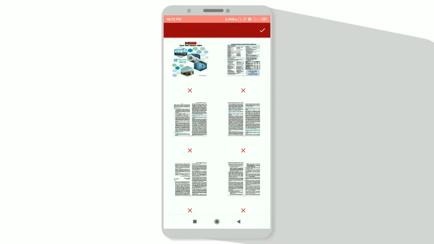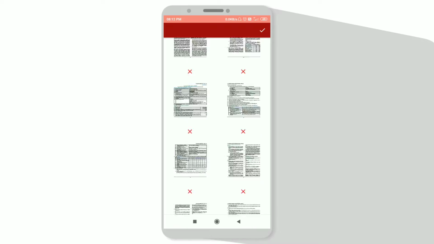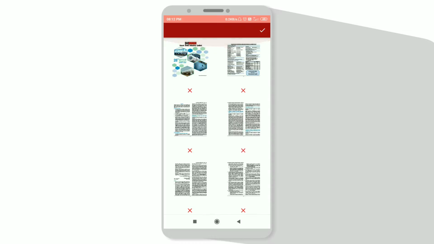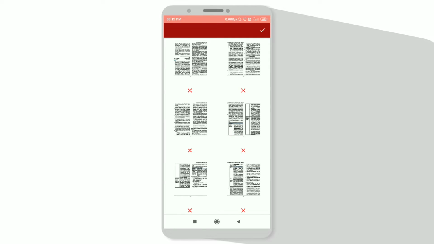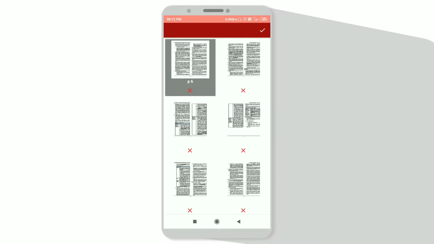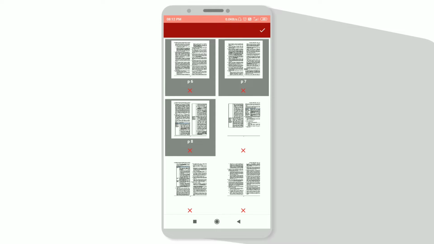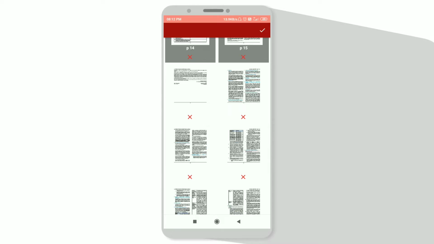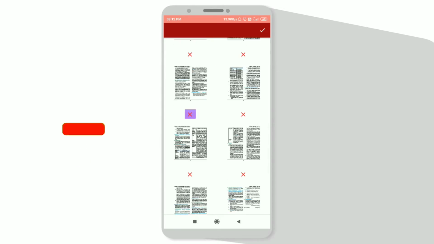Now here it will display all the pages in your PDF file. Some of these pages are not relevant for me. So if I want to remove them, just click on the X mark on the bottom of each page. Just click on that to remove each page. If you want to check the page number, click on each page to see the page number. Just click on the X mark and it will remove your page.